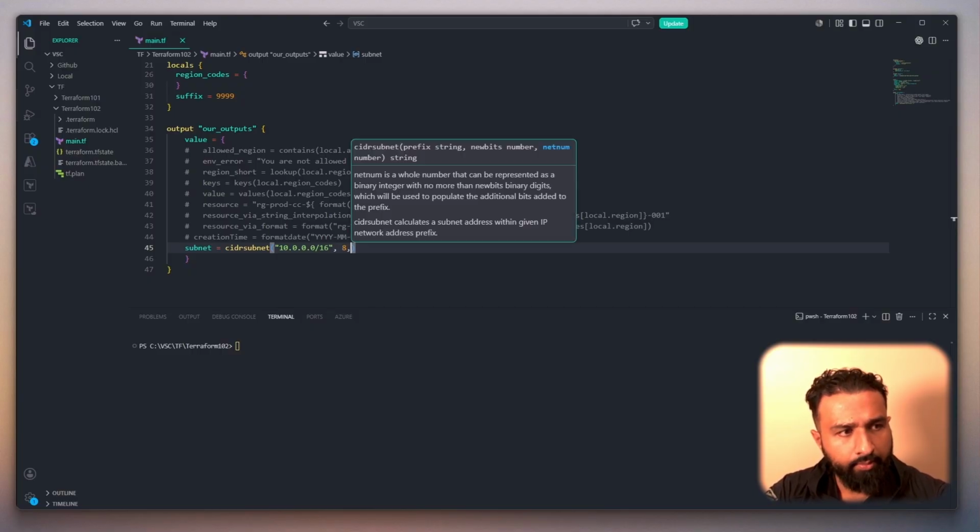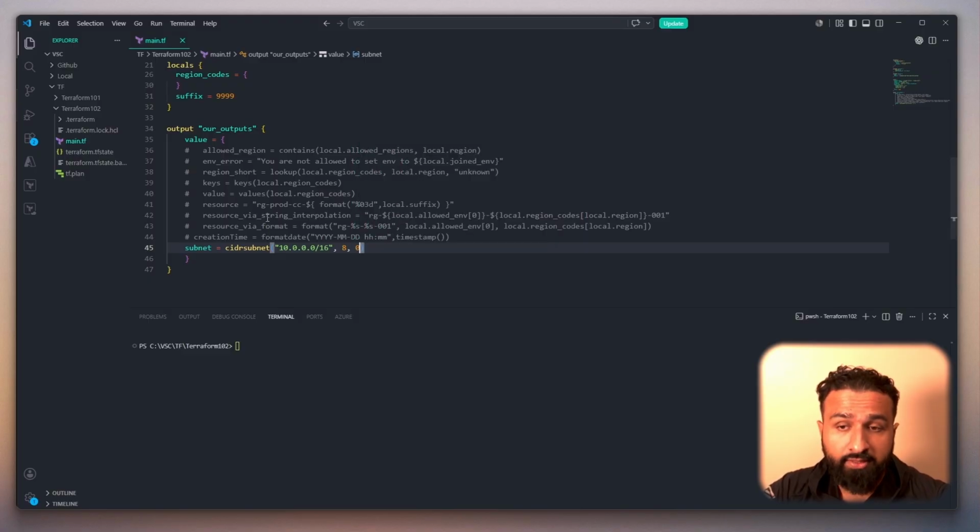So the netnum is basically your position in the subnet. If nothing has taken space in this subnet already, I can write 0, and that would effectively make this 10.0.0.0/24. If I put 1, it will be 10.0.1.0/24.